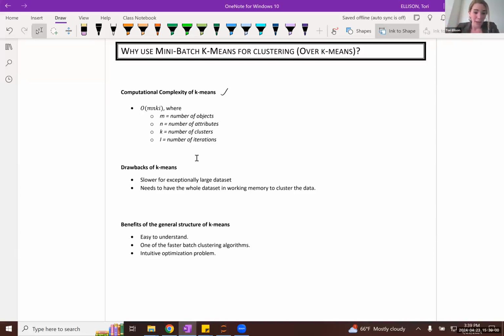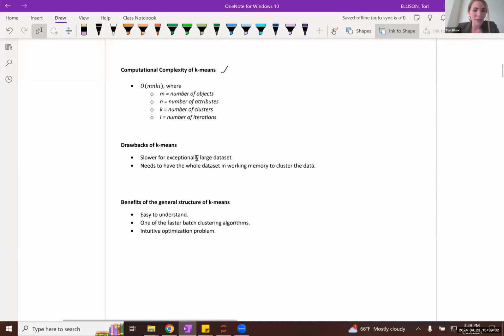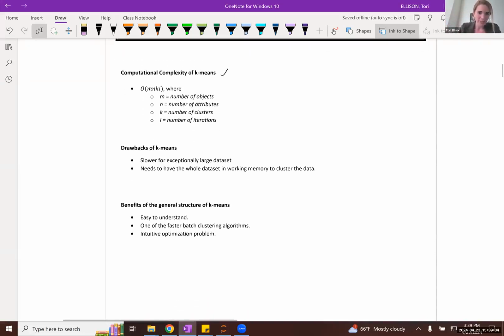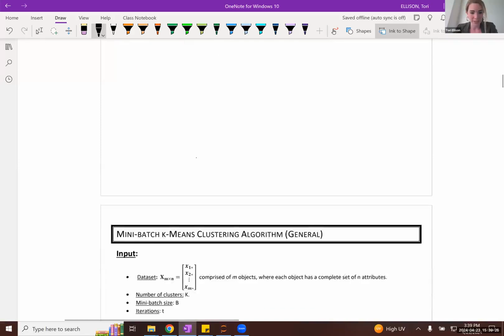And then also, one of the downsides of k-means, like we saw, is that we need to have the full data set in our computational working environment at any given time. That is not going to be the case for mini batch k-means. The only thing that we need in our Jupyter Notebook or computational working environment at any given time is simply a random sample of the full data set.